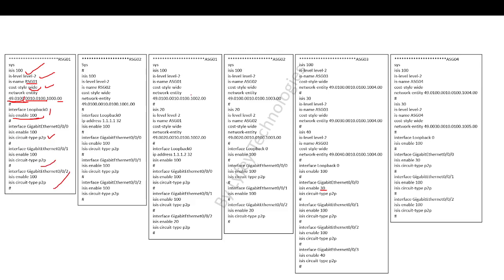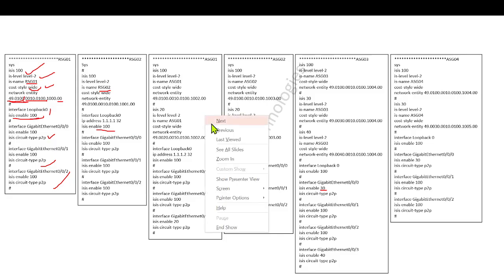So we do the same for all the other interfaces, and we repeat the same for all other routers. Things that you need to change: the IS name, the network entity, and the ISIS process that you're activating on the interface, depending on which ISIS process you've configured. Do we have any question before we go to the configurations?